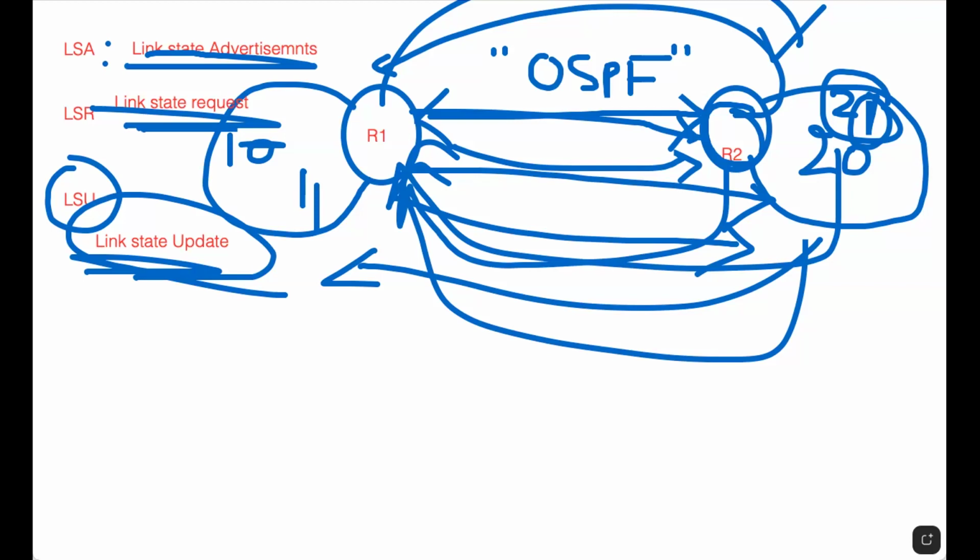Okay, let's do a lab with OSPF neighborship and making a connectivity between the two buildings.